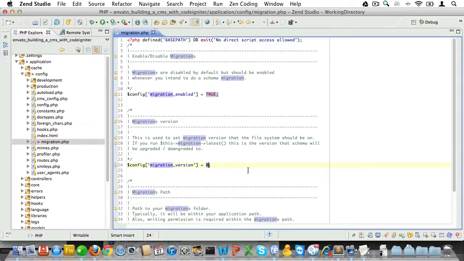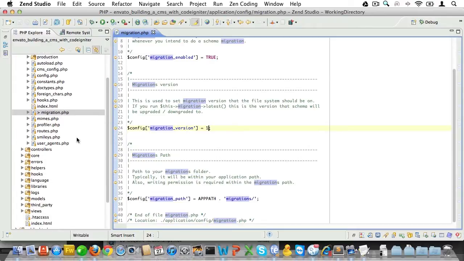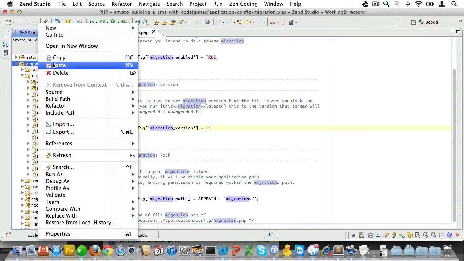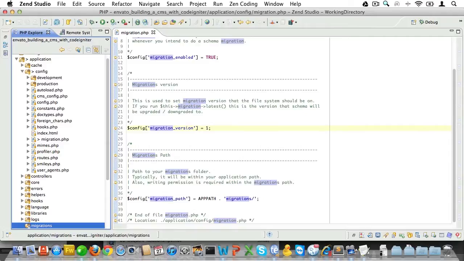Now there's some other configuration settings that you can edit here as well. First of all, you can set the migration version. Let's just set that to 1. Secondly, you can set the migrations path, but let's just leave that at default. Now the second step is that you need to create at least one migration file. And you do that within the migrations folder. Now I don't have such a folder set up here, so let's just add that. And we're ready to add our first migration file.